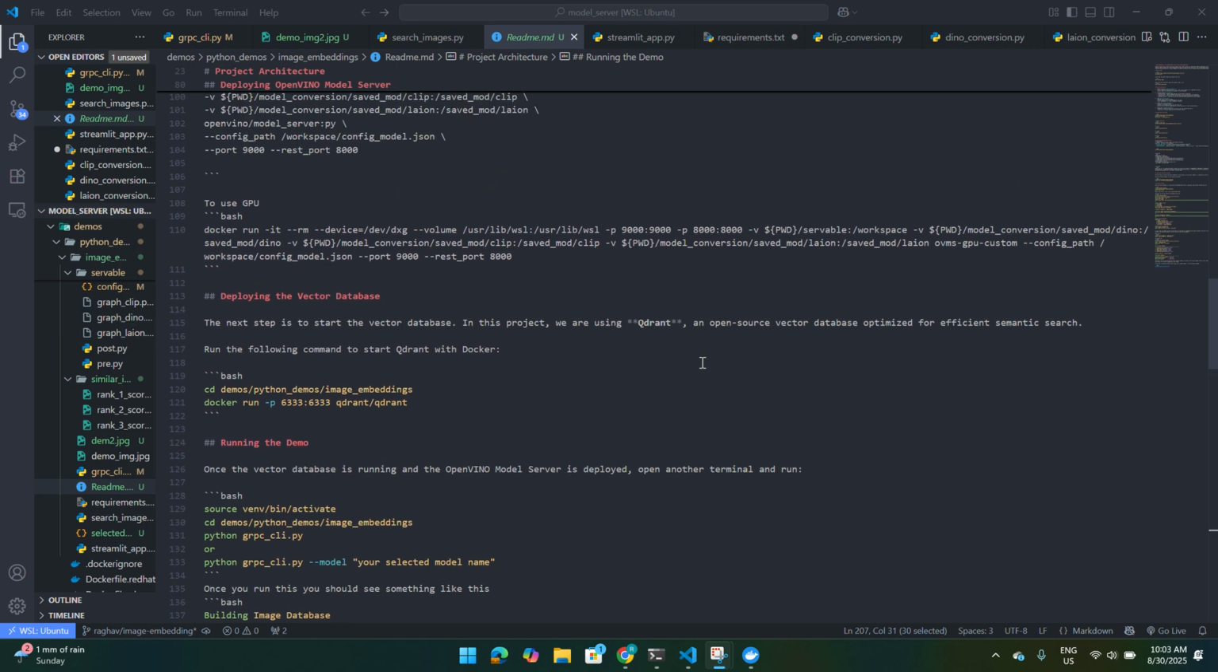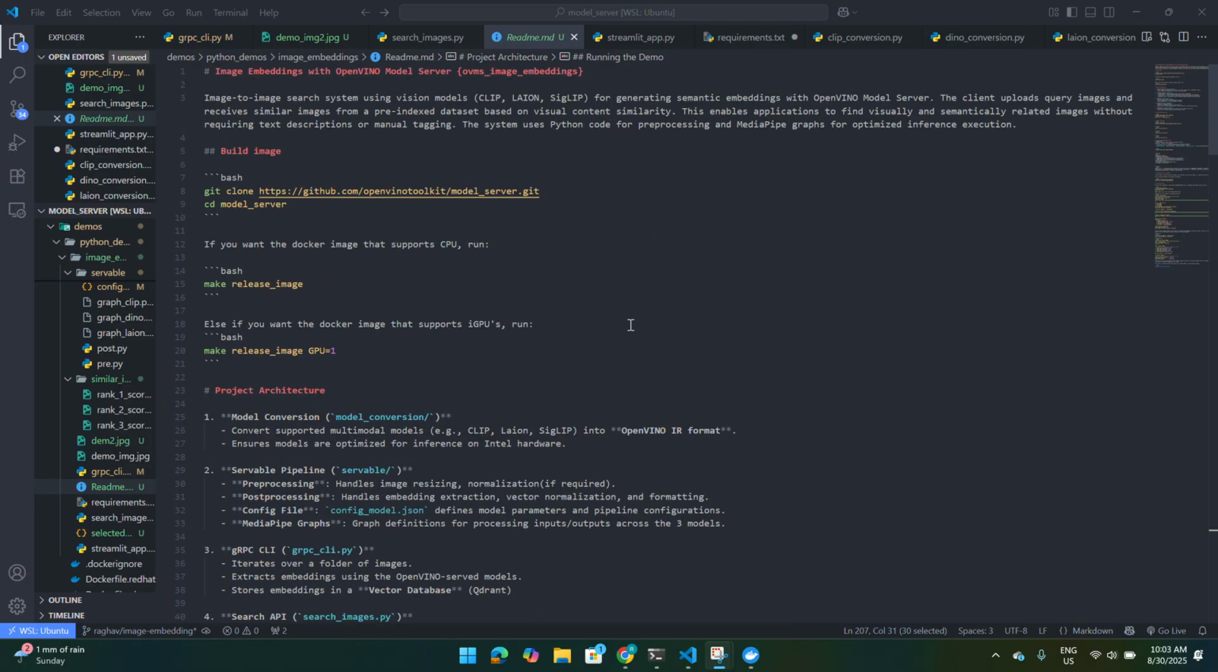This is my final demonstration for my GSOC 2025 project with Intel's openVINO toolkit. The project which I worked on this summer was image embeddings in openVINO model server OVMS with the final goal of having an image to image search application using vision models such as Clip, Lane, Dino for generating semantic embeddings with openVINO model server. The client uploads query images and receives similar images from pre-indexed dataset on visual context similarity.